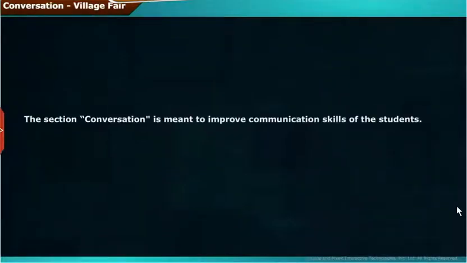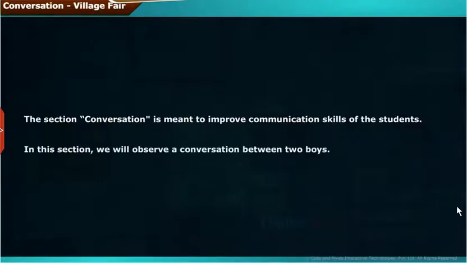Conversation about village fair. The section Conversation is meant to improve communication skills of the students. In this section, we will observe a conversation between two boys.